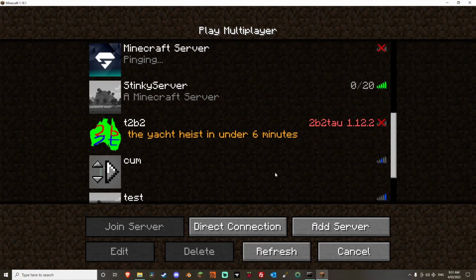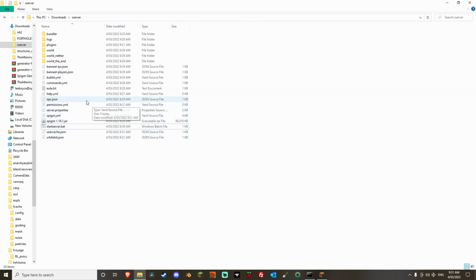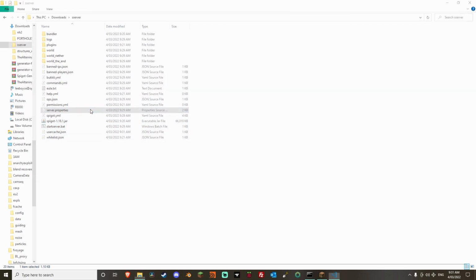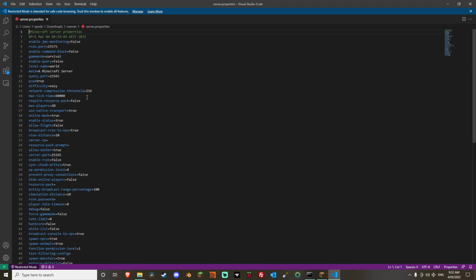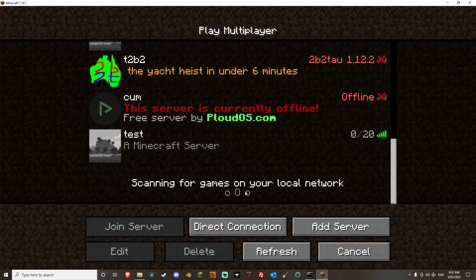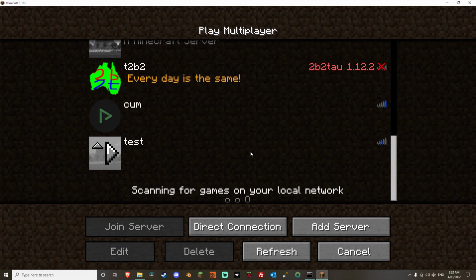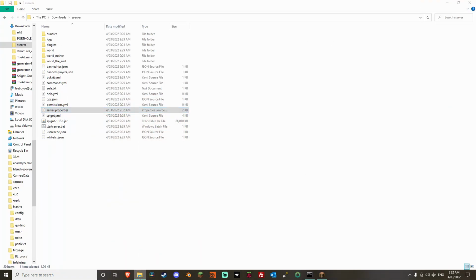How do you get stuff like profile pictures or MOTDs? That's this little message of the day. So what you're going to want to do is go into server.properties. As you can see here, we have MOTD, and you can change that to whatever you want. Now there are plugins that allow you to have multiple MOTDs or colored MOTDs, but that's just optional.